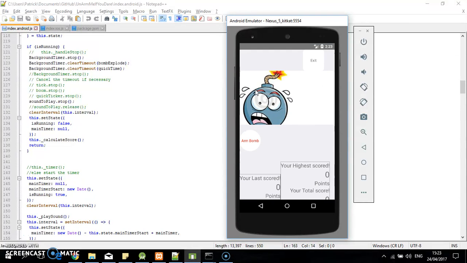UnArmMeIfYouDare is a React Native project. I chose to build this because I read about React Native and Facebook's plan online and I thought it'd be quite interesting to learn. So the purpose of the application is a game. When you hit the arm button, a timer will go off and you have within 30 seconds to disarm the bomb. The closer you are to the bomb going off, the more points you earn.